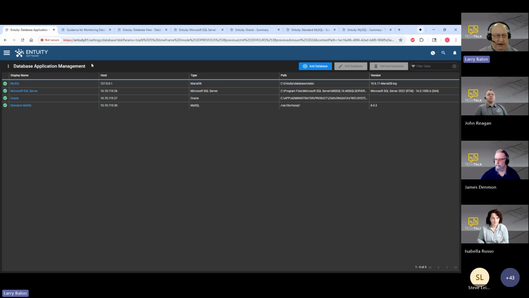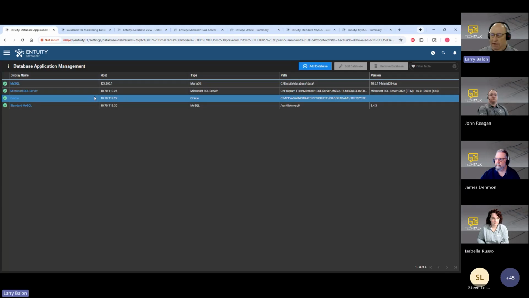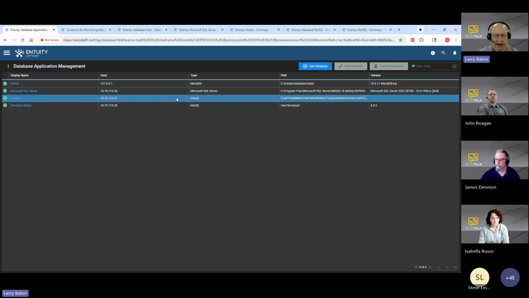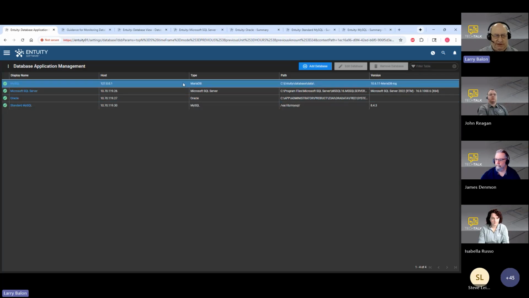For the purposes of our demo, we've added the 4 different database types that we support. We've got Oracle, we've got Microsoft SQL Server. I have a standard MySQL database server, and then this top one that's listed here as MySQL. Entuity actually uses MariaDB underneath the covers, which is basically functionally equivalent to MySQL. So we've added that as well.